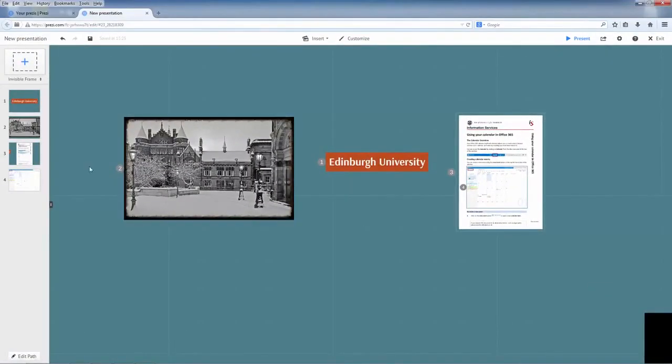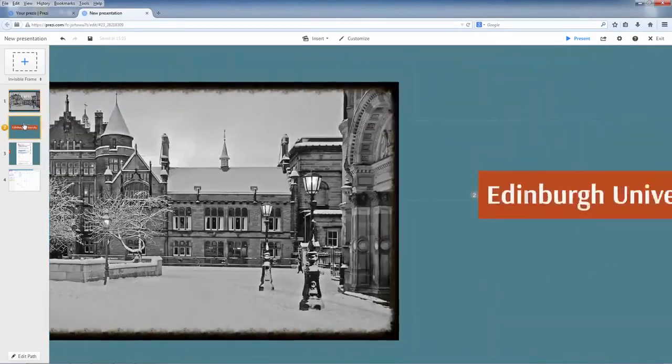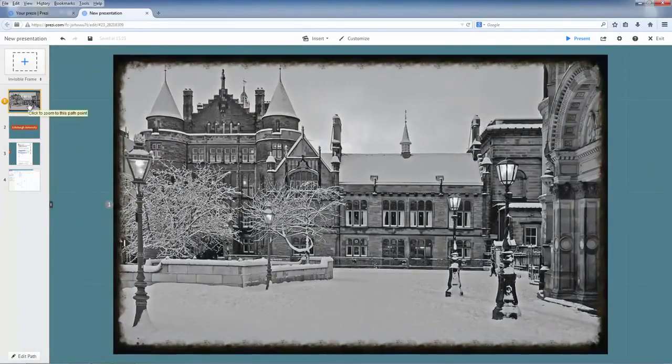You can quickly reorder the path by clicking and dragging the thumbnails within the path pane. You don't need to be in edit mode to do this. As you do so, the numbers on the left of the linked objects or frames will be updated.